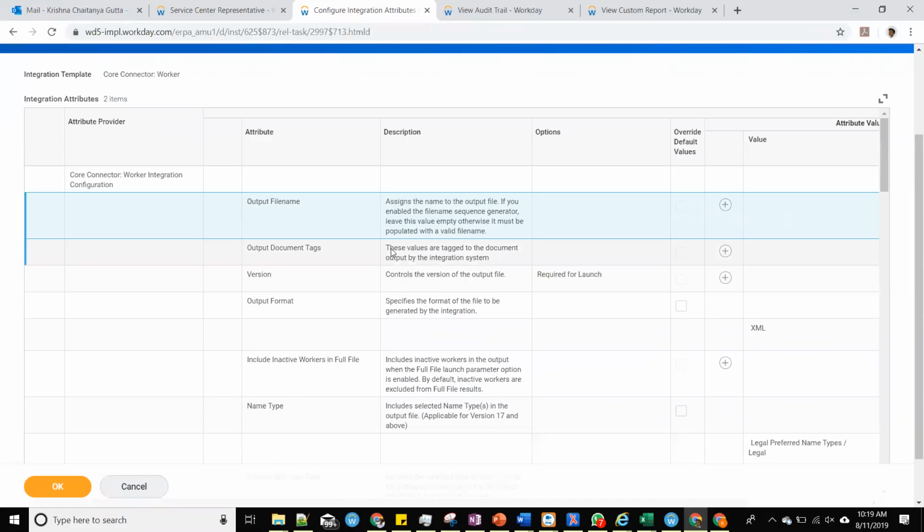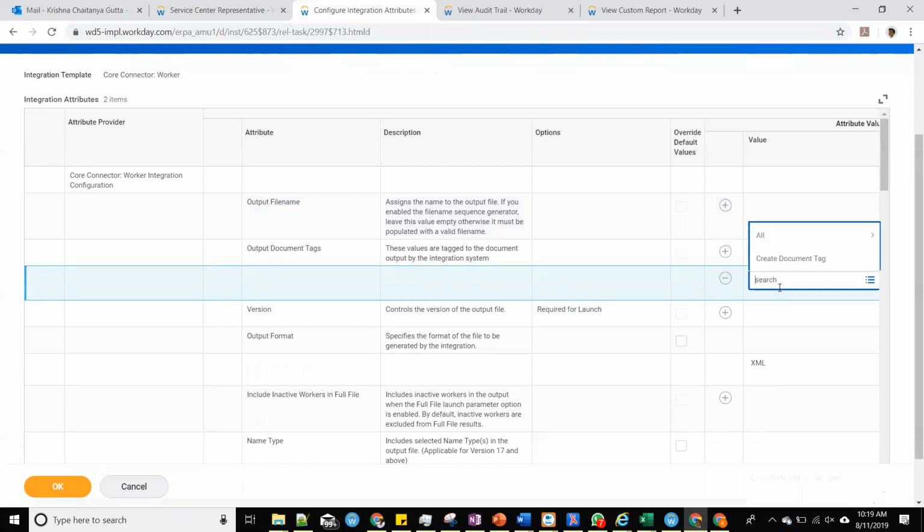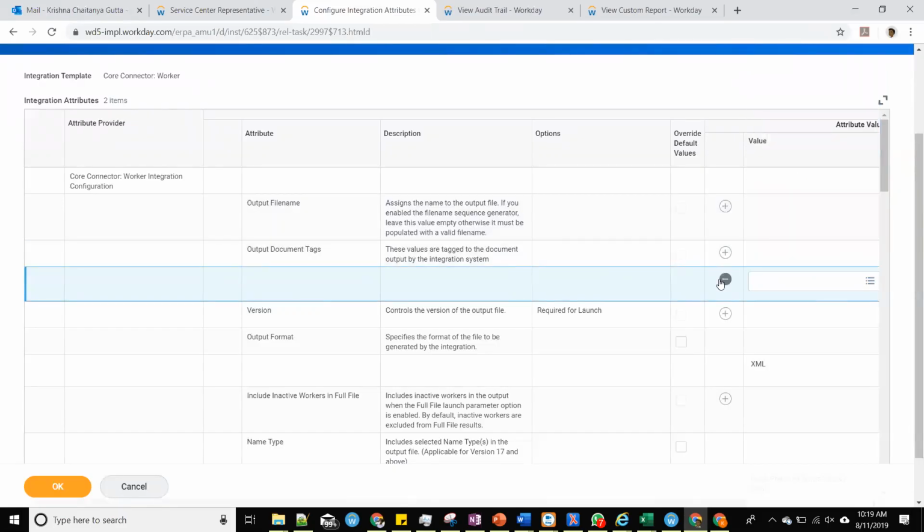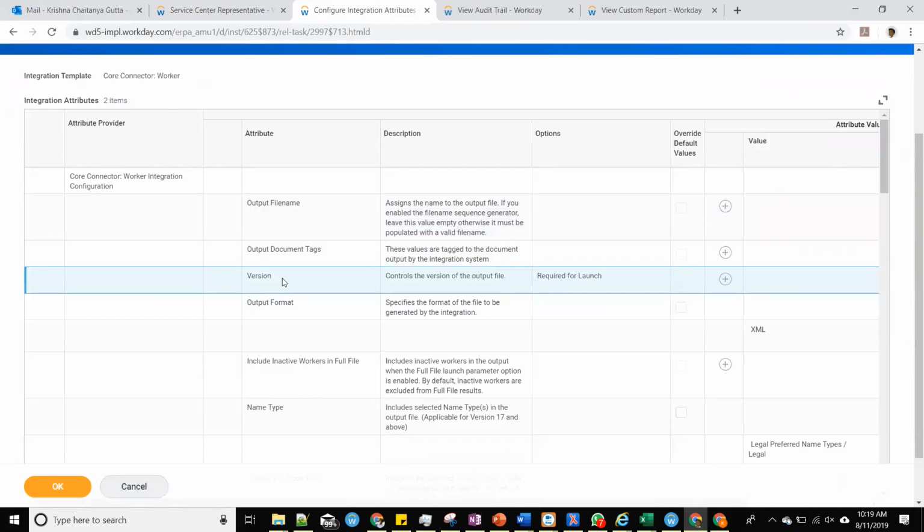Output document tags. The output document tags are values tagged to a document output by the integration. So you can mark those. You can tag these files if needed. If your output document needs a tag, these tags are like deliverable or output document, something you use for grouping a different set of documents. It's not necessarily required.